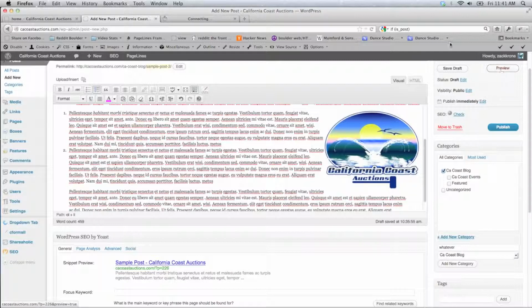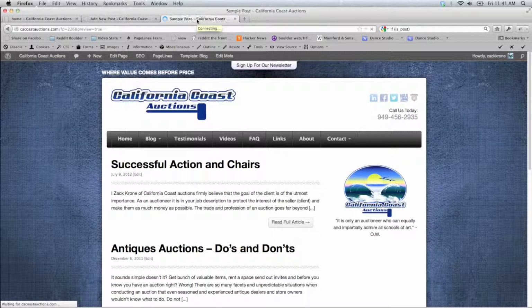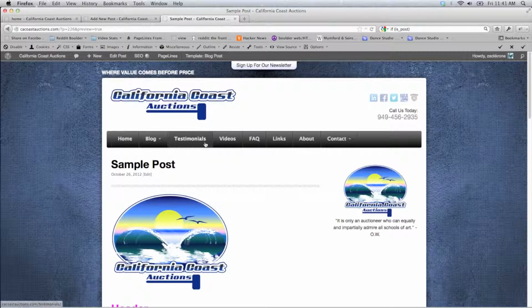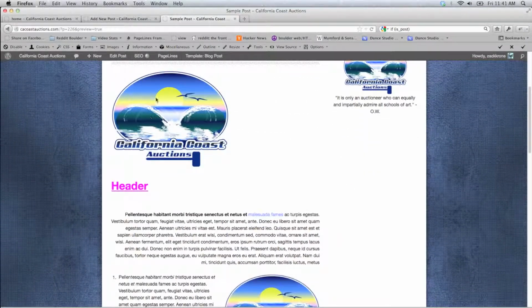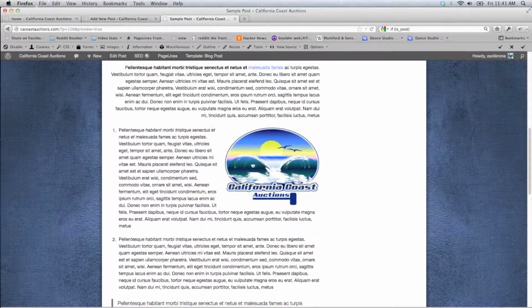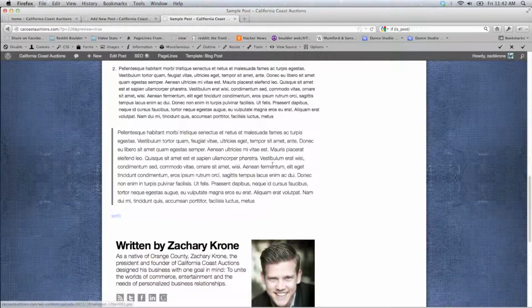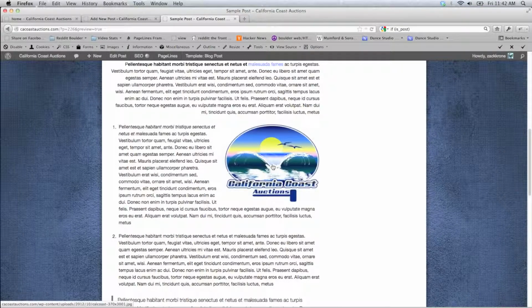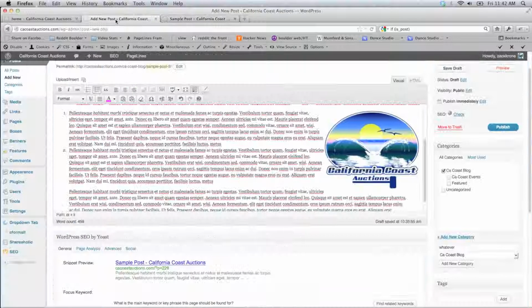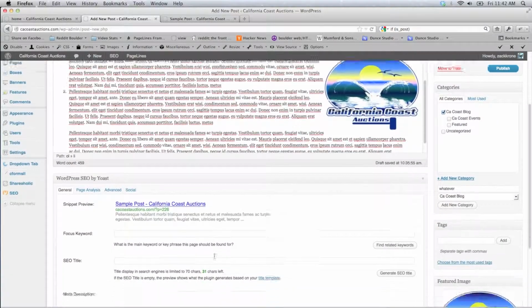If we hit preview, it will not only have the featured post, but this is a separate image. It's now to the right of our list, and it's perfectly exactly where I wanted it to be. It doesn't look the prettiest in this example, but it shows you the capabilities of this software.